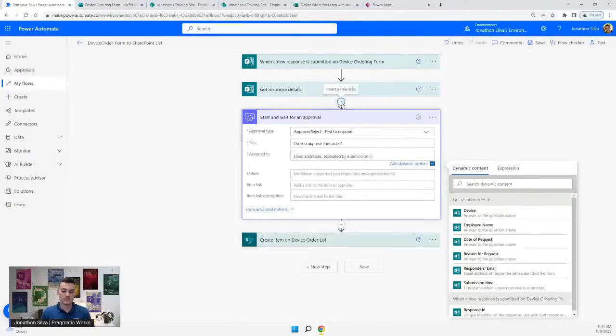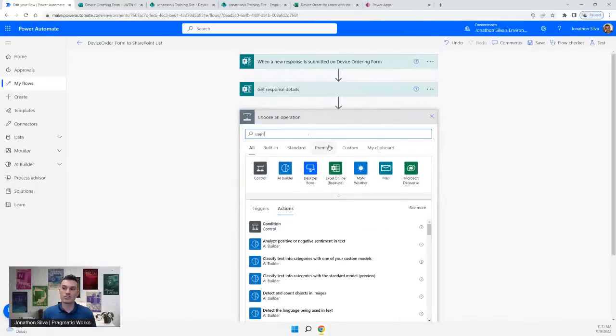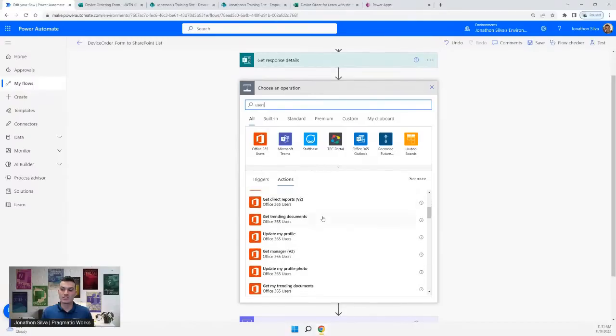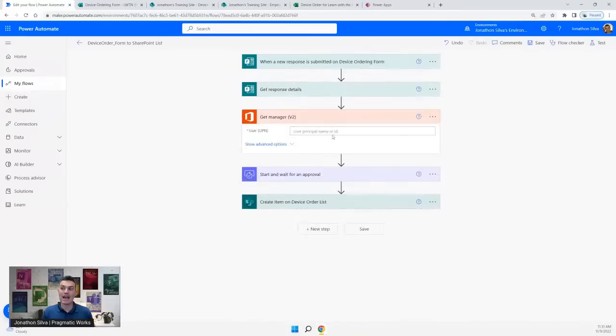If I just go up here and insert a new step above it, there's an action for our users here that we can go ahead and grab here. So I'm going to come in here and choose an action right before it. And if you just search in users, right, for Office 365, there is a really great action here called Get Manager. And what Get Manager allows you to do is just pass in the user principal name or ID of an individual, and it'll look inside of Office 365, go up the tree and find their manager automatically. And you can pass that into this as well.